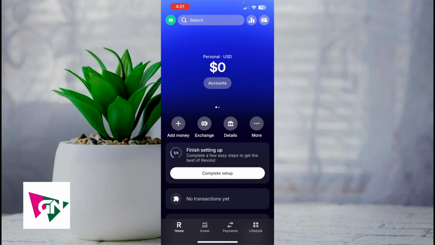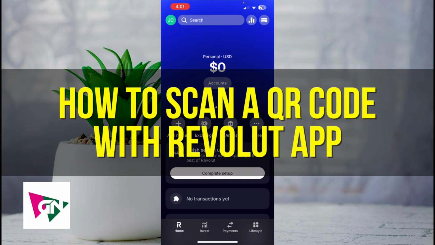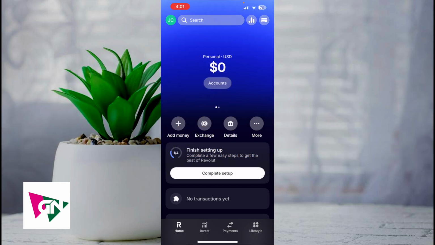And in this video, I'm going to show you how to scan a QR code with the Revolut app. Now, this video is going to be particularly useful for individuals. Let's say that you want to go ahead and scan a QR code with the Revolut app so that you could actually pay someone. How do you actually go about doing so?